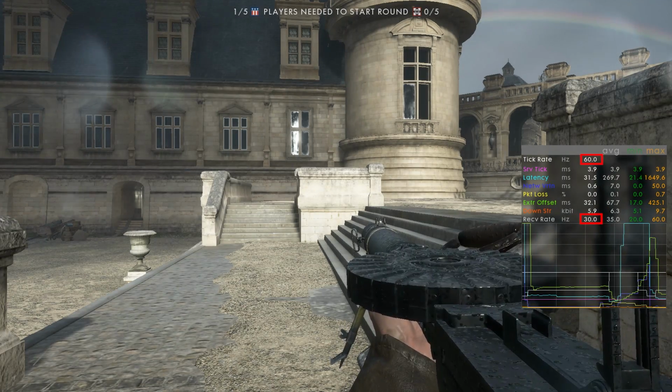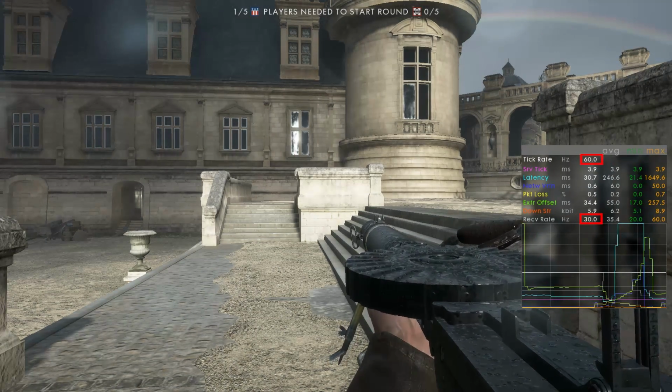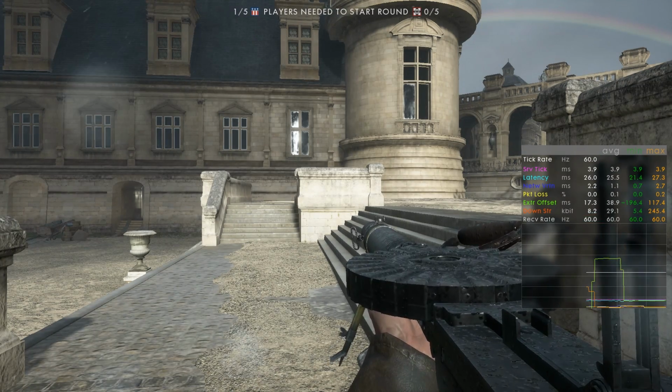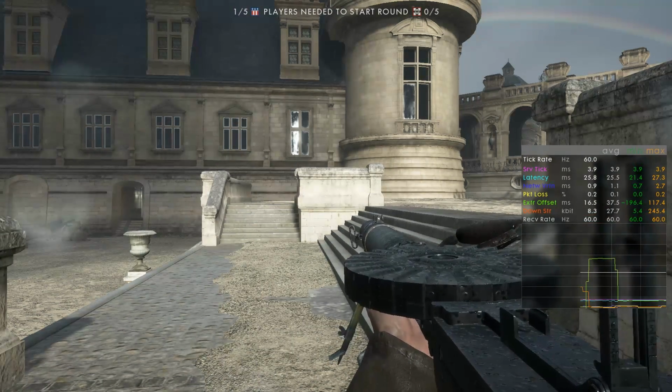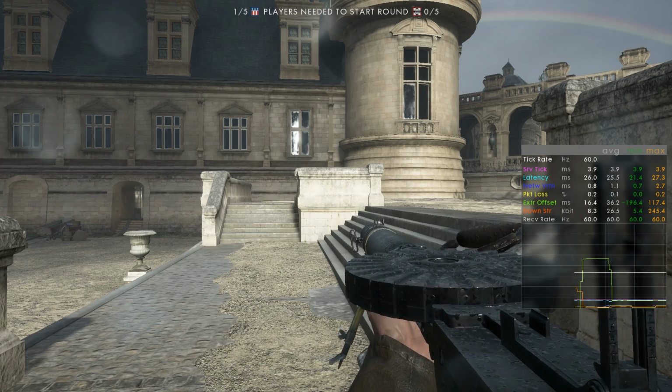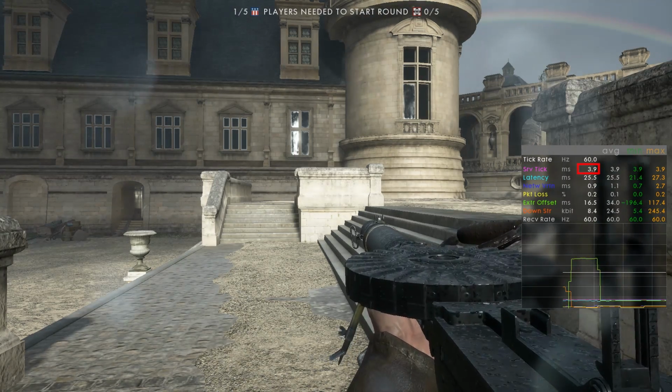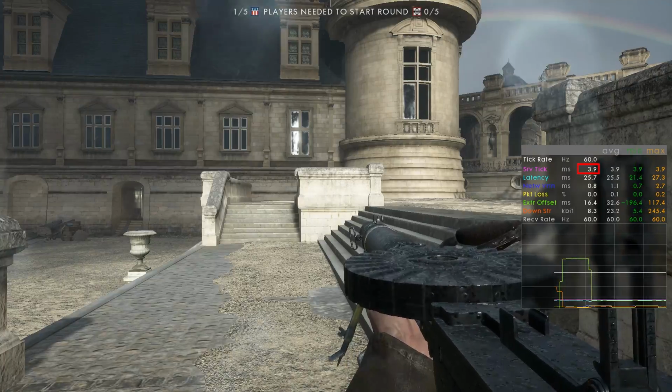Now, besides update rates and the tick rate, the time that the server needs to finish a tick also has a very big impact on how good or bad the hit registration feels. To find out how long the server needs to finish a tick, we just have to take a look at the server tick value inside the NetGraph, where lower values are always better.